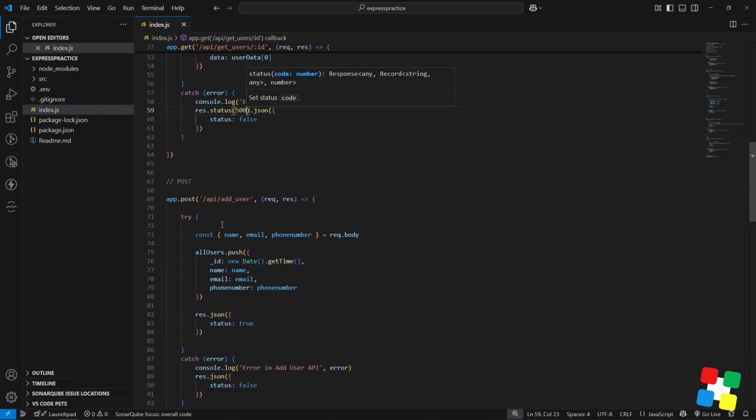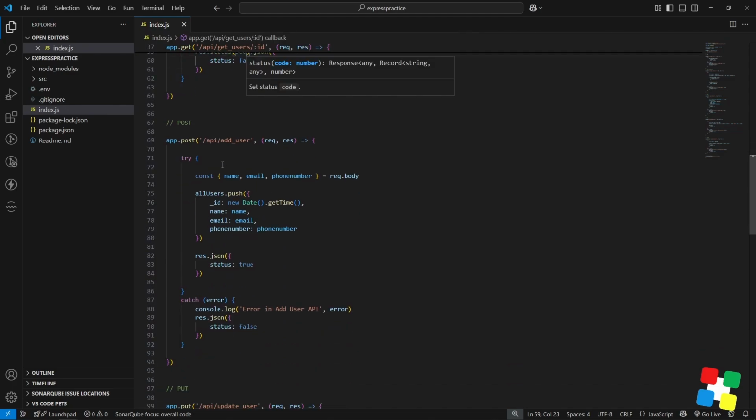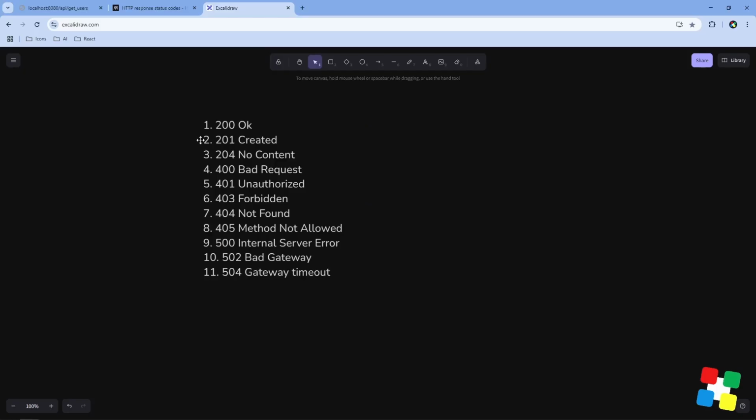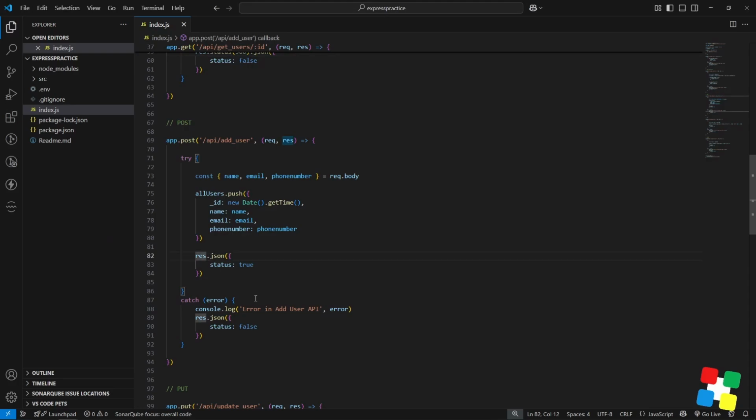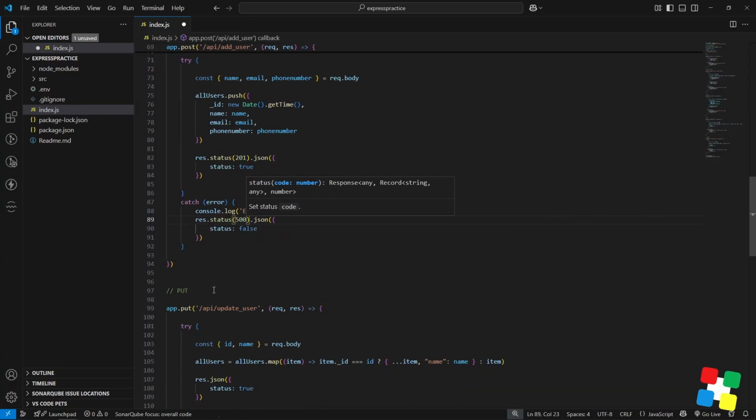Let's do the add API. We are just adding, and adding is nothing but creating. We are creating something, so you see 201 created. So we can give res.status 201, and in the catch block it's still the same 500.